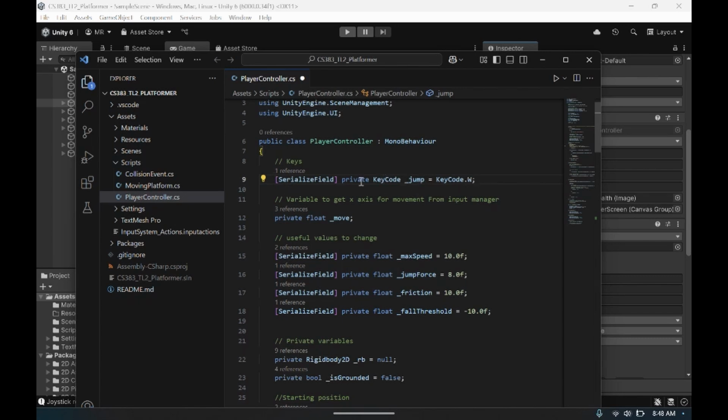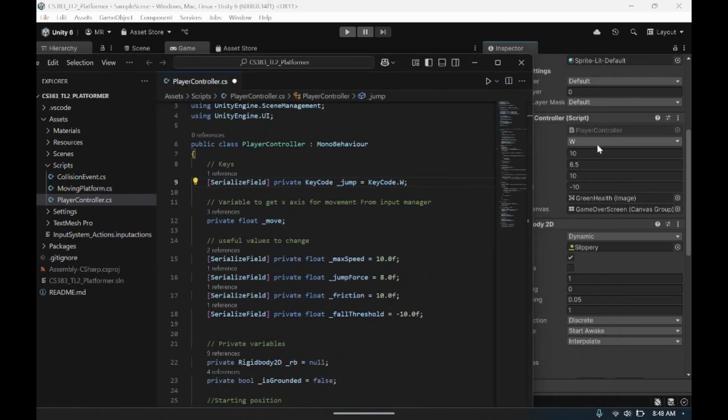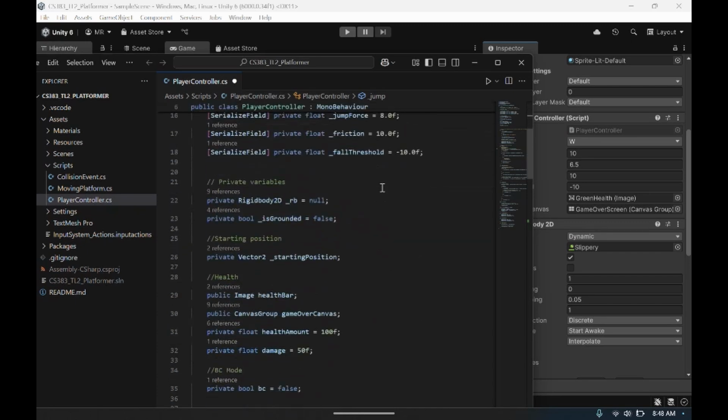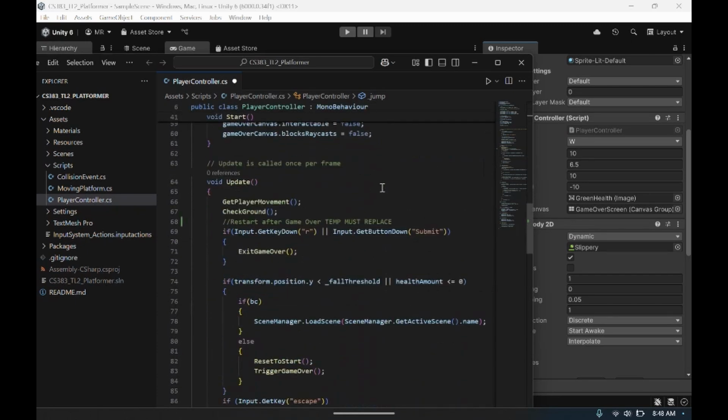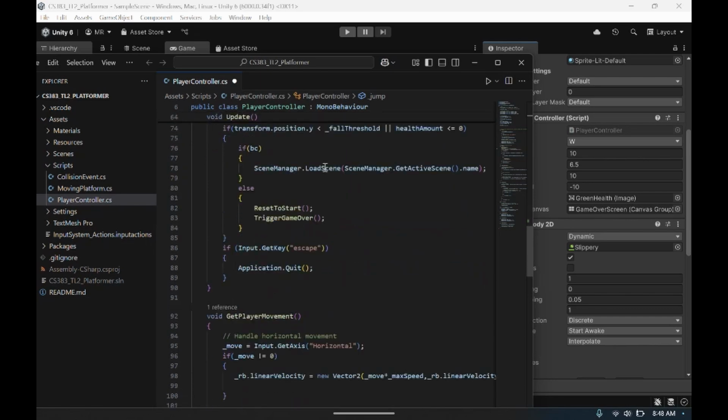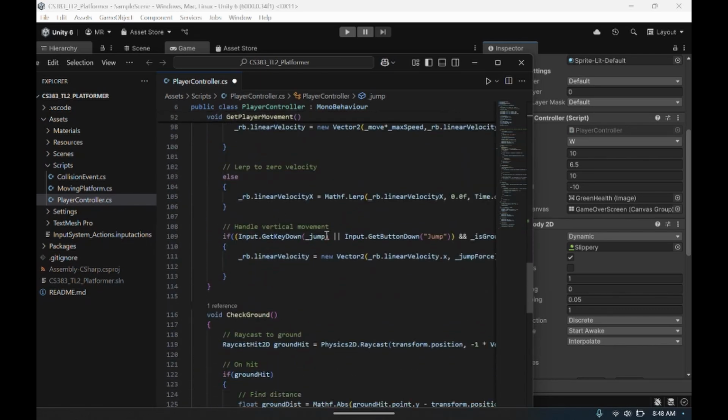So here we have a serialized field. We're just going to go ahead and initialize this variable with the string that we can change in the inspector, which is why it's serialized. And the method getKeyDown will accept this string and return a Boolean if it is pressed. And so we can go ahead and take a look at that. Go ahead and look in our getPlayerMovement function. So here we have it right here. You can see it's a method on the input, and then we're going to feed it this string. This will return true or false if jump, which we have mapped to W right now, is pressed.